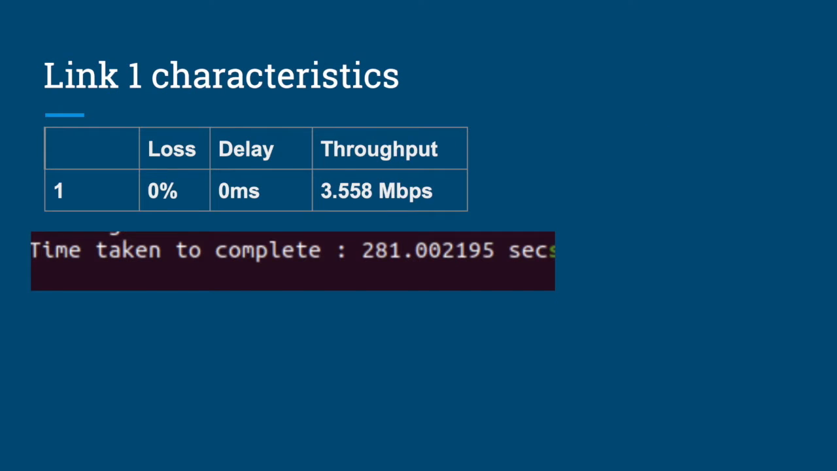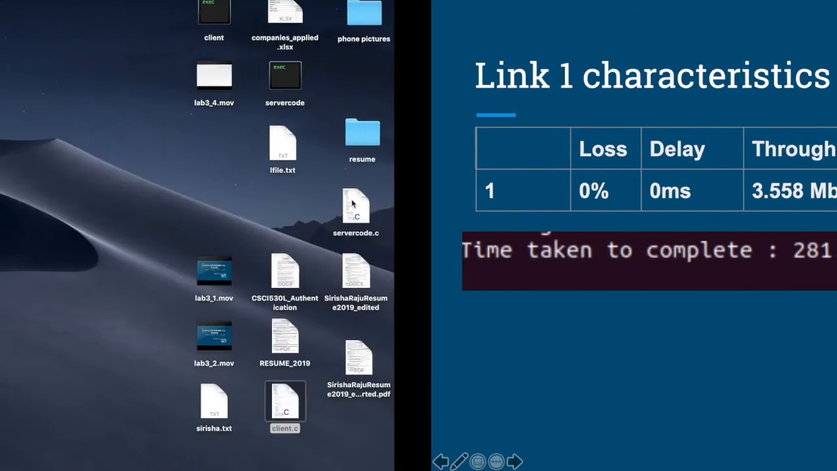I'm going to run the client on a different system now. I found out that the IP address of the server is 192.168.1.17 using the ifconfig tool. Now I am going to type in the file that I want to retrieve from the server side, which is lfile.txt. As you can see, the file has been received and the time taken to do this was 283 seconds. The fastest that we got was 281 seconds and the corresponding throughput was 3.5 Mbps.